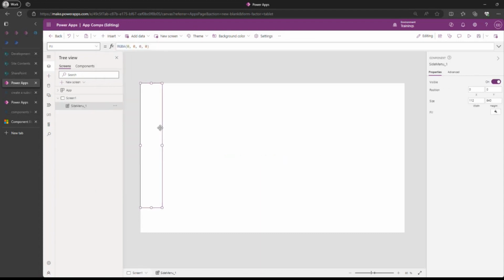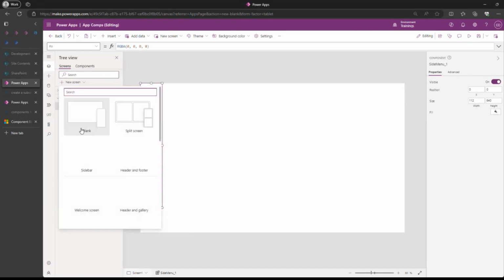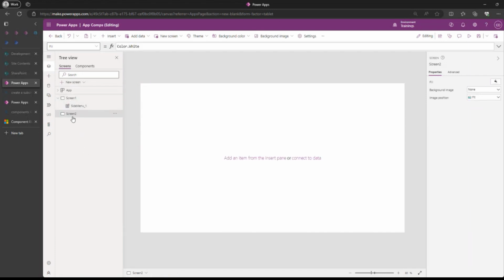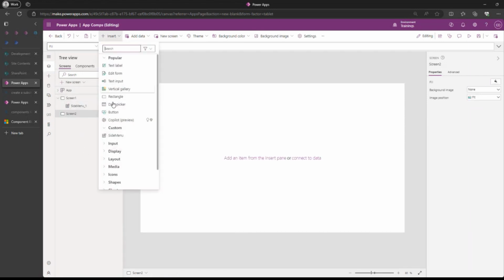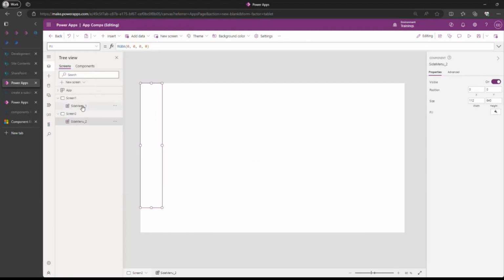Now, when you add it here, you will see that it's just the same size that you have declared in your custom component. Now, I can create multiple screens here. I can add another screen and then add a new component, and it's going to be just the same. So you see this is side menu 1 and this is side menu 2. If I go here, it's the same, and I go here, it's the same.